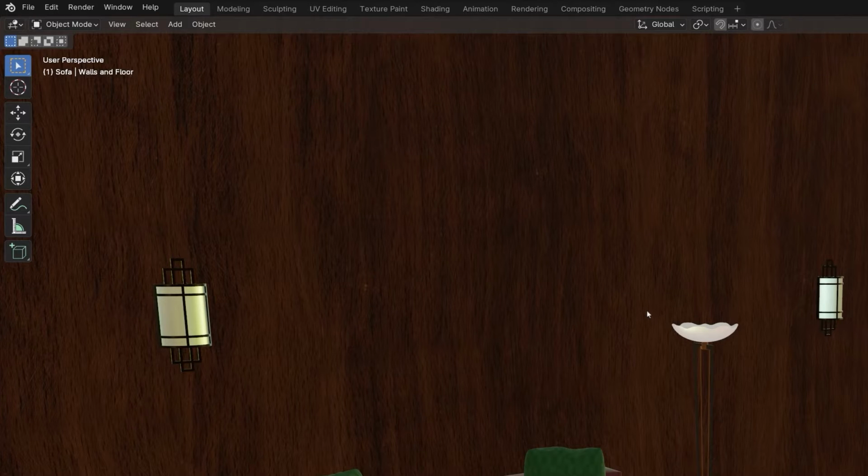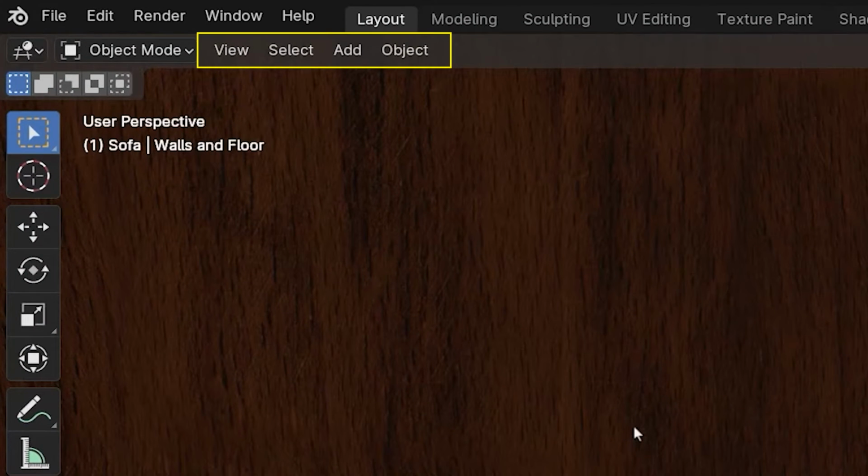In this and subsequent videos, we are going to look at the options available in the 3D Viewport's main menu. The main menu has four headings: View, Select, Add, and Object. Many of the entries we'll find under these headings initiate options we've already used, since they can be accessed from other places in the Blender interface or through keyboard shortcuts.